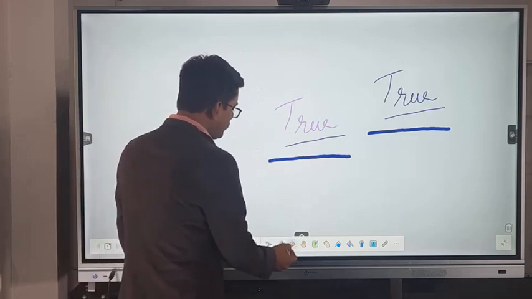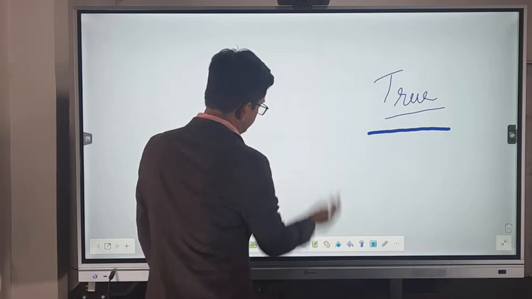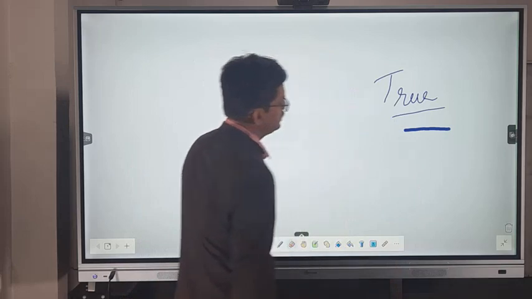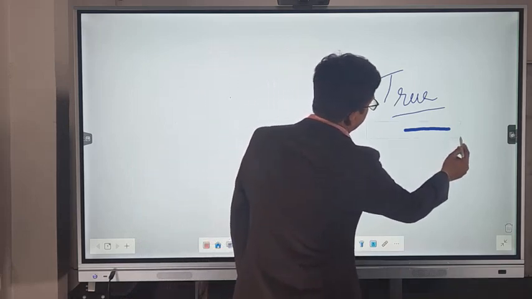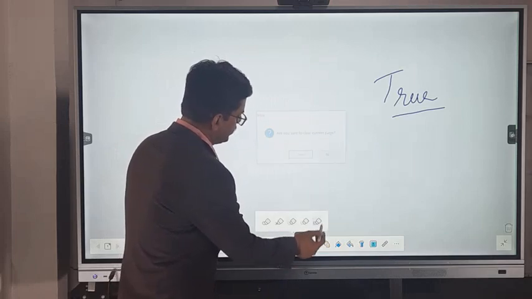And for rubbing also we have partial rub, direct, I can use this, I can use a selective area to rub, or I can erase the entire page.